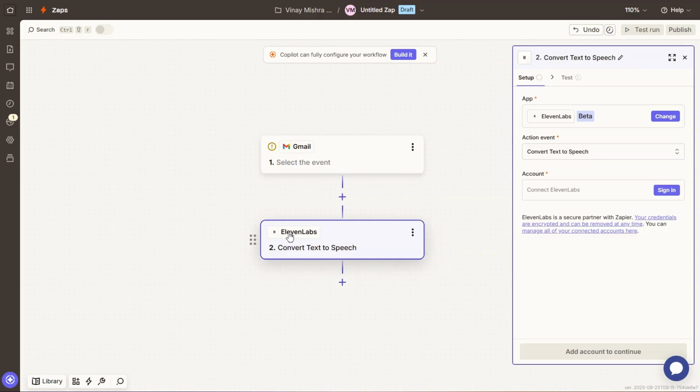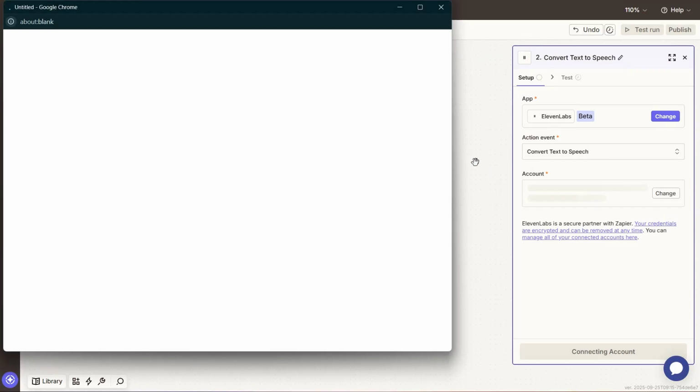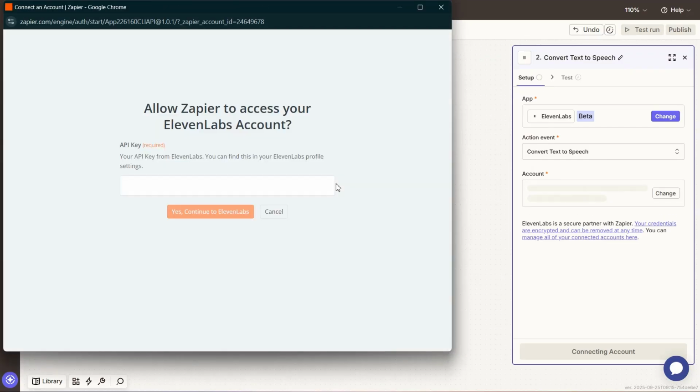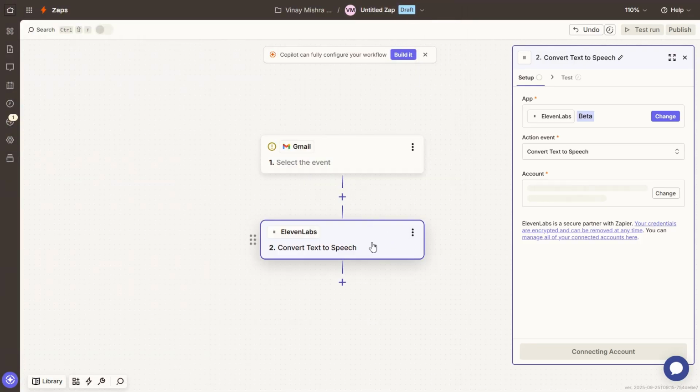Next, add ElevenLabs as the action. Paste in your API key, then choose which voice you want. You'll also need to map the text field from your trigger app, so Zapier knows what to send to ElevenLabs. Once that's set, every time the trigger fires, ElevenLabs will generate an audio file automatically.